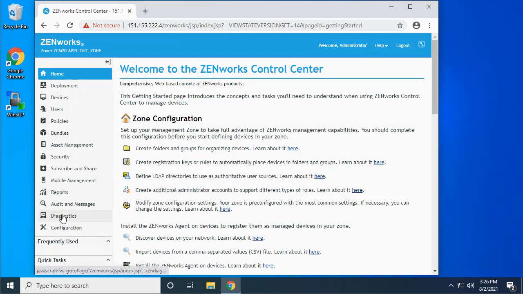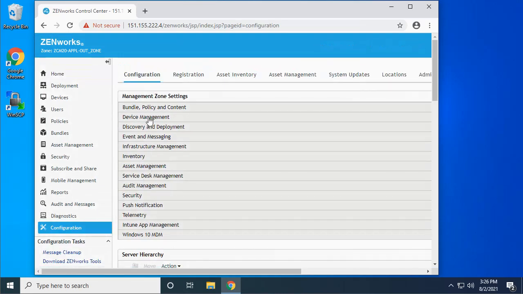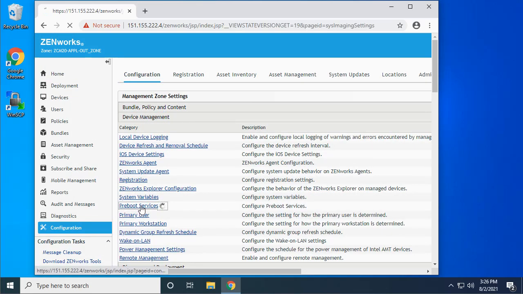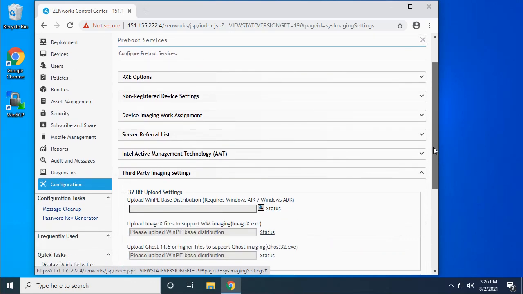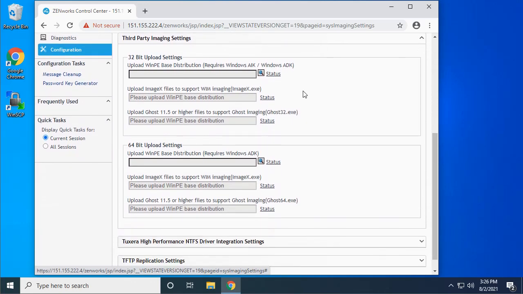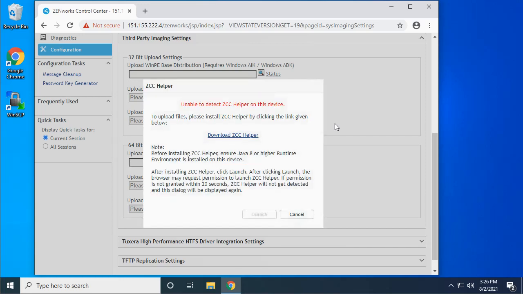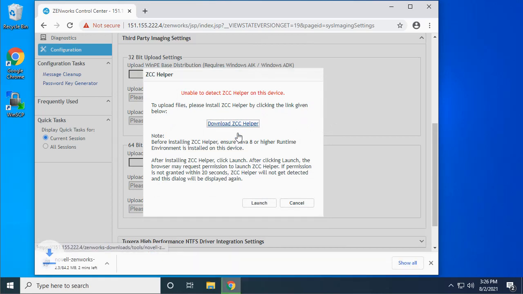So we'll go to configuration settings under device management, and then pre-boot services. In here you'll see a third-party imaging settings section, and this is where we are going to upload the WinPE components. The first time you click on the magnifier glass, it will try to invoke this plugin that I was talking about, but since it is not installed, you need to install it the first time you access this setting.